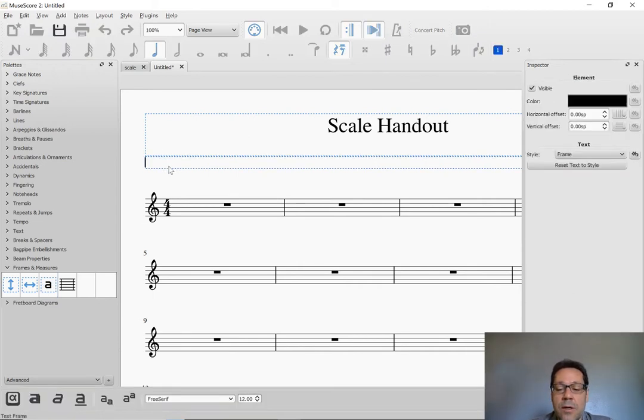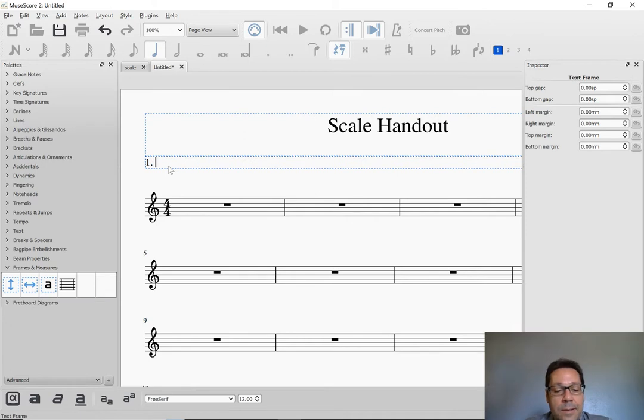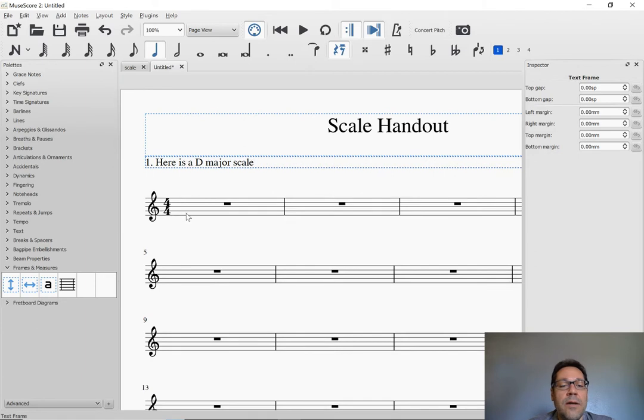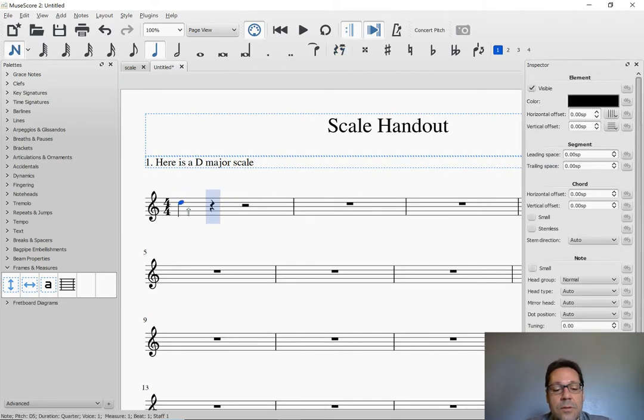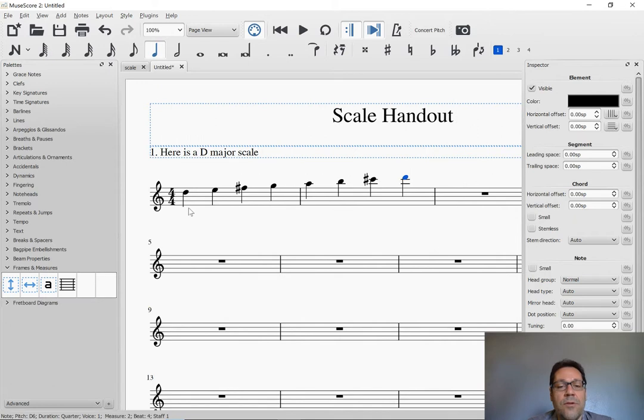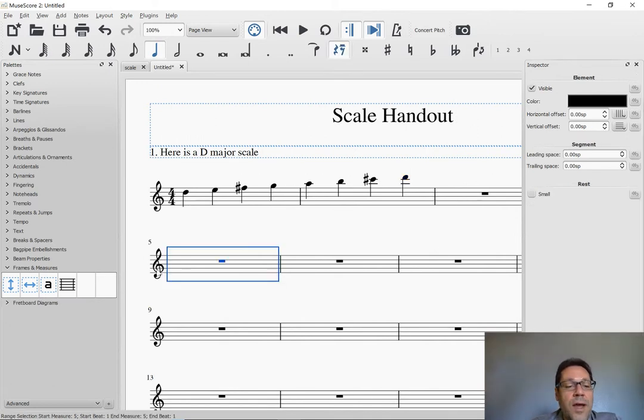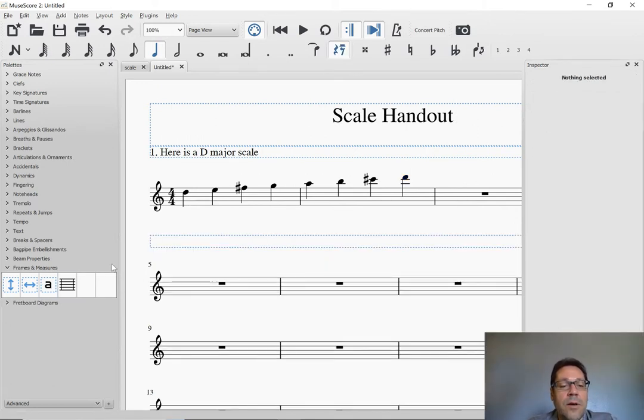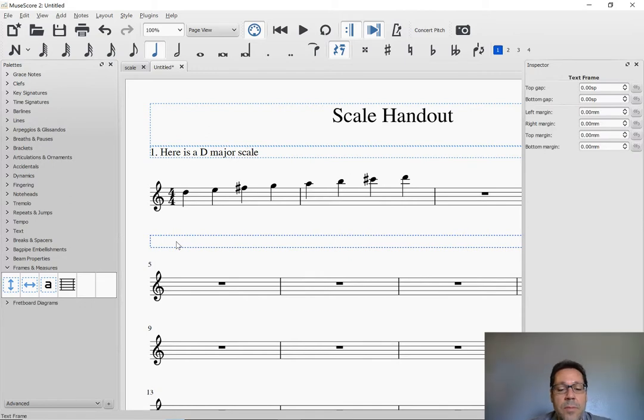I'll double click in here and I can say 1. If this is a handout, well, whatever you want to do. Here is a D major scale. And then I can enter my notes. And so forth. And then if I want more text over here, I can double click and enter myself another frame and do whatever you want.